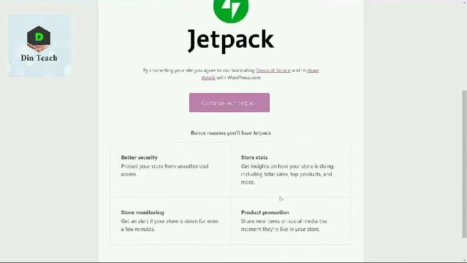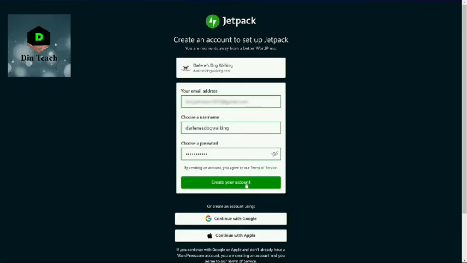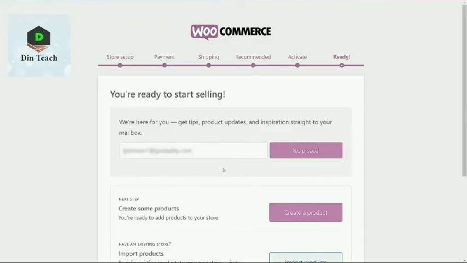Because we said we did want the automated taxes, the next screen is connecting us to Jetpack. Let's choose to continue with Jetpack. You'll be prompted to create a Jetpack account. Enter your email, create a username, and a password. Congratulations, you're done with the WooCommerce wizard.